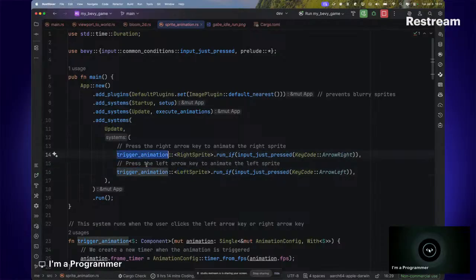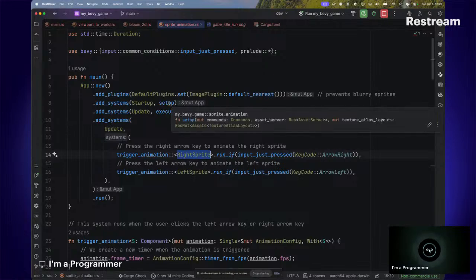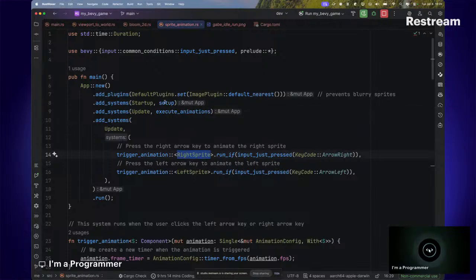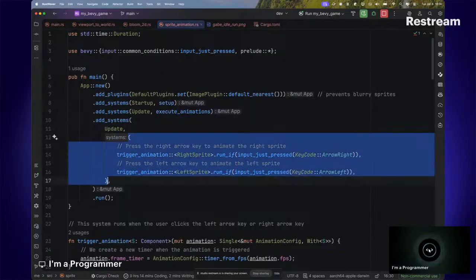So we have this trigger animation, we have the right sprites. Okay, let me take this simply. Let's look at this step by step. We already understand the startup, the update, then we have the update too. And remember, when you have updates and you want to execute many functions at the same time, you just put them into a tuple. We call this a tuple.